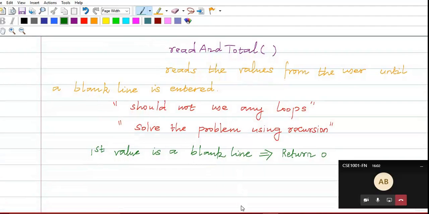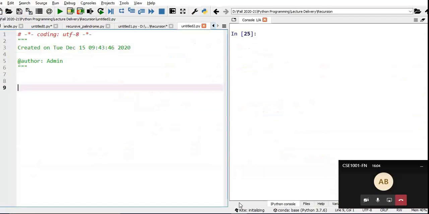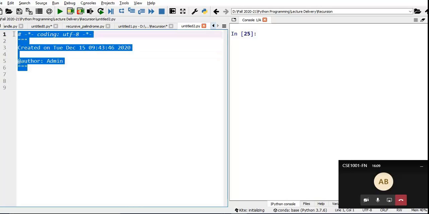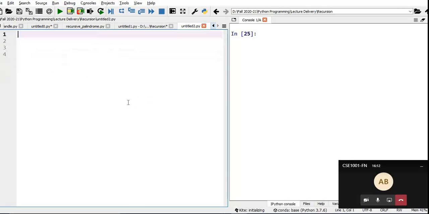Okay, let me go to my Spyder. This program is total the values. I'm going to create a function, user defined function, read and total. Okay, read and total.